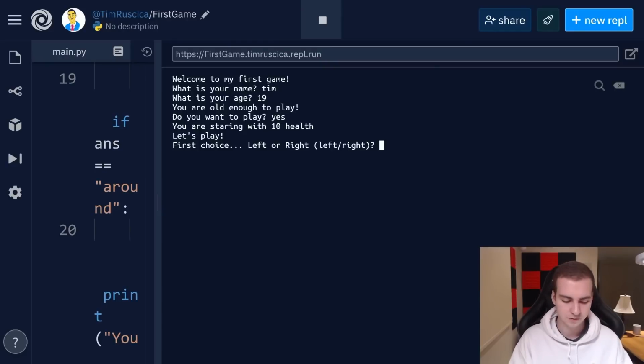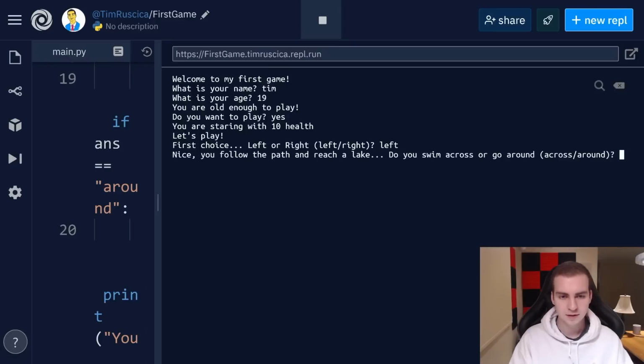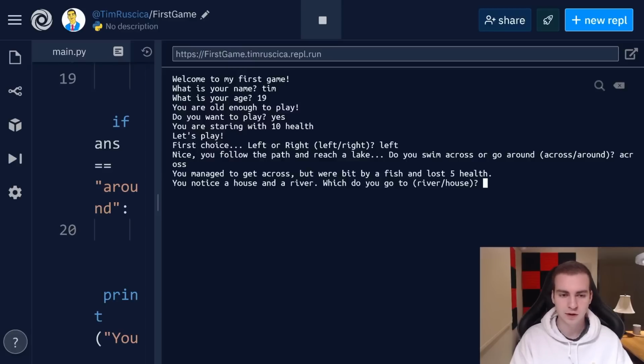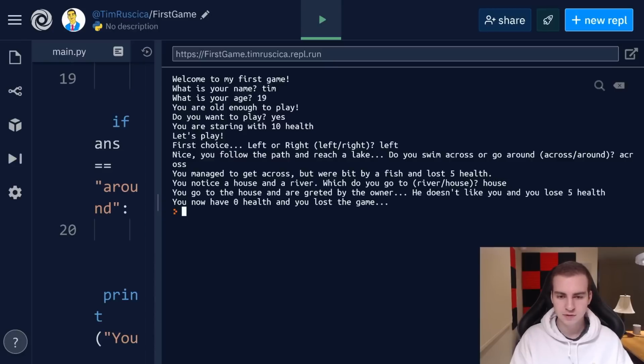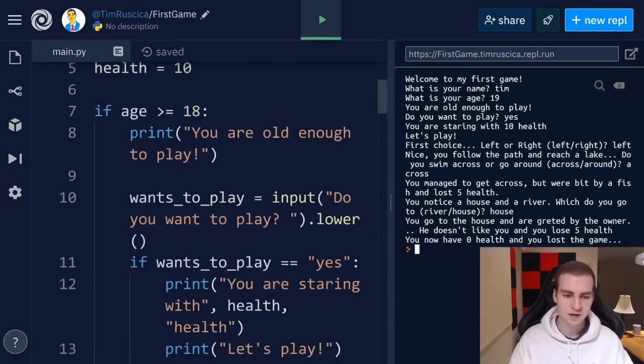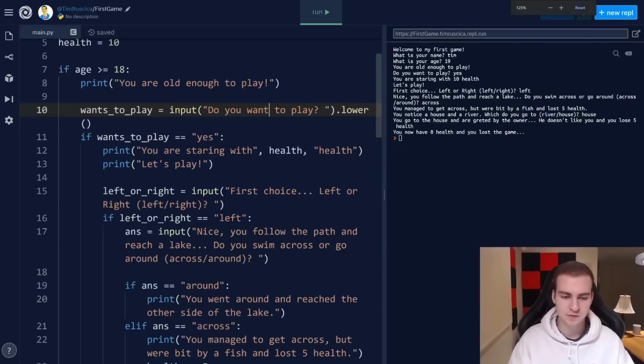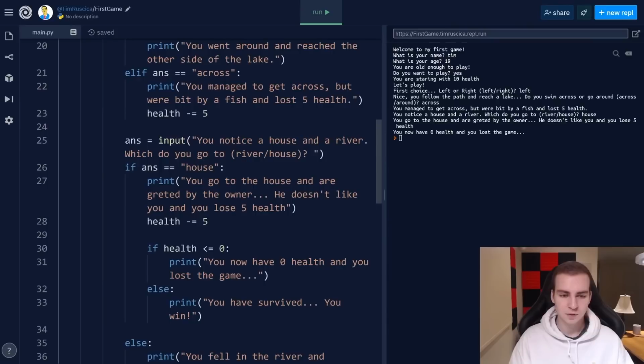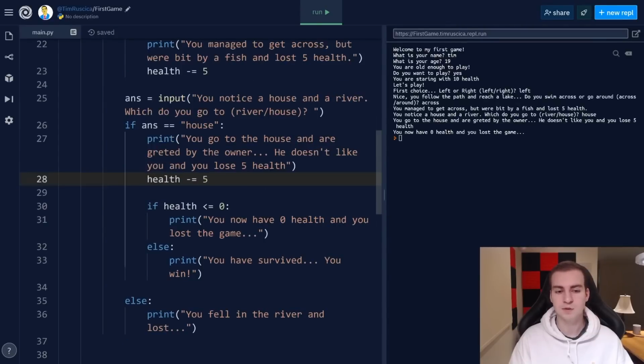Okay, but first choice, left or right? Let's go left. You follow the path and reach a lake. Do you swim across or go around? Let's actually go across and test out this health stuff. So we go across, and then it says you notice a house and a river. So let's go to the house. It says you go to the house and you are greeted, oops, I should probably spell that right, by the owner. He doesn't like you and you lose 5 health. You now have 0 health and you lost the game. So you didn't technically lose because you went to the house. It's just you lost because you lost 5 health.